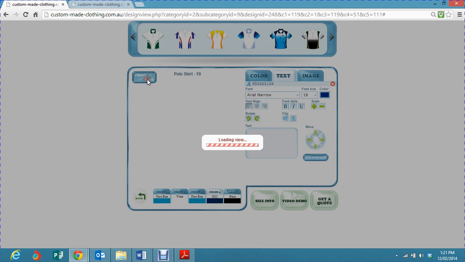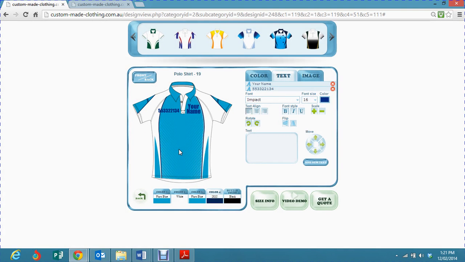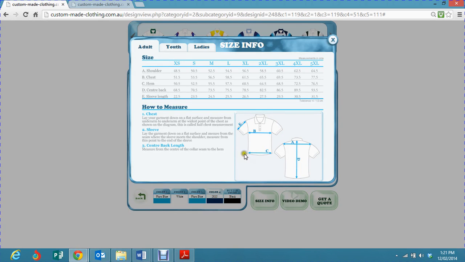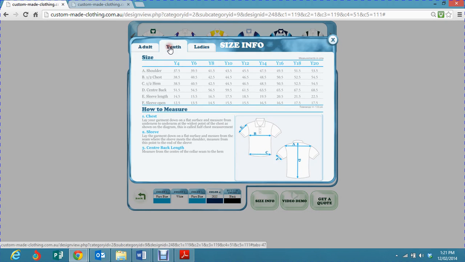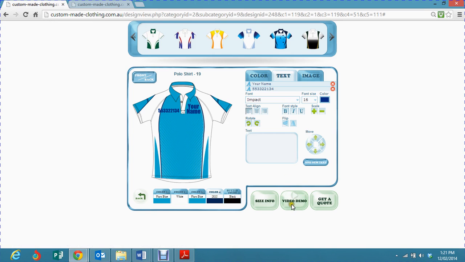Okay. Go back to the front, have a look. Make any changes that you want. Whatever you want. There you go. Okay, you're happy with that design. The next stage is to then get a quote. Before we do that, we'll have a look at the size information that's available on the bottom here. So you see our polo shirts are available in adult, youth, and ladies sizings. And you also notice a tab down here, video demo. So if you do get stuck during the design process, it's as simple as clicking on that tab there, and it'll take you back to this video and hopefully explain to you anywhere where you have problems.